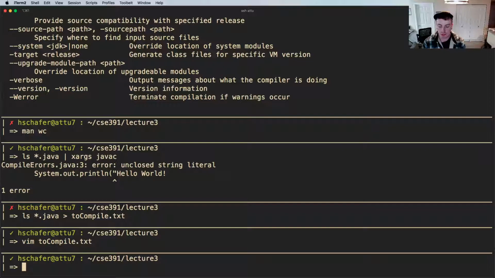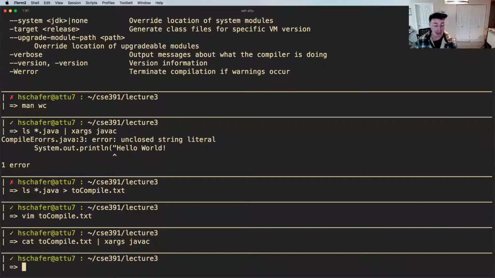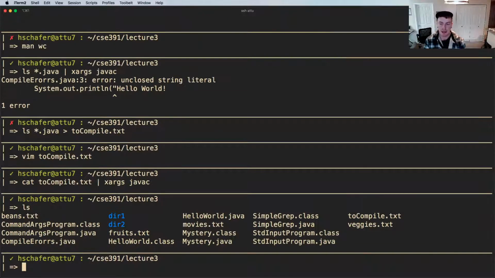Then what I'll do is I will go through and cat tocompile.txt and pipe that into xargs javac. And now everything runs all nice. If I ls, you see a bunch of class files there. So this command did exactly what I wanted it to. Now, I'm going to pause for 1 second, let that sink in.